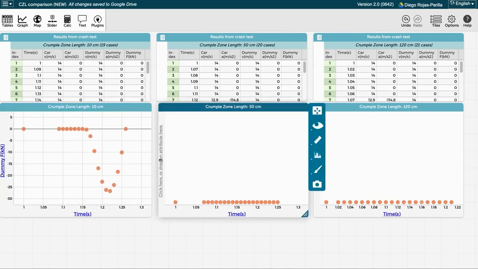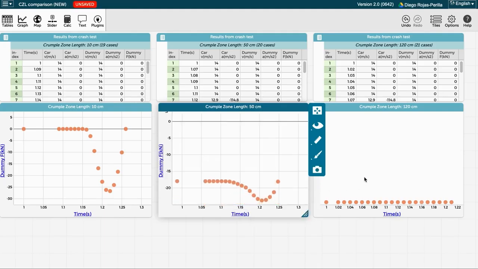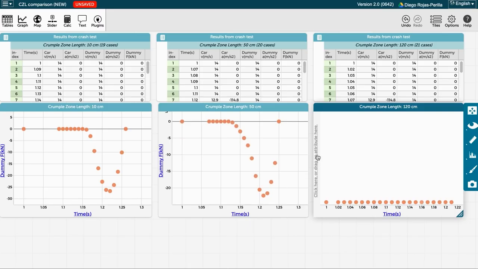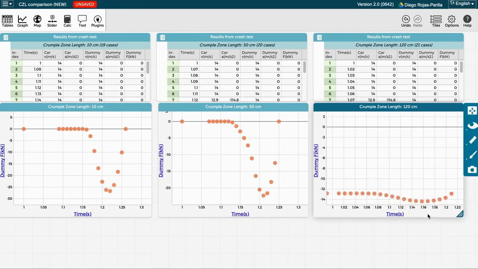And do this for the other 2 datasets, making sure that you select the dataset that you're looking at in the graph. So I will now go to the 120 centimeter dataset and select the force acting on the dummy.